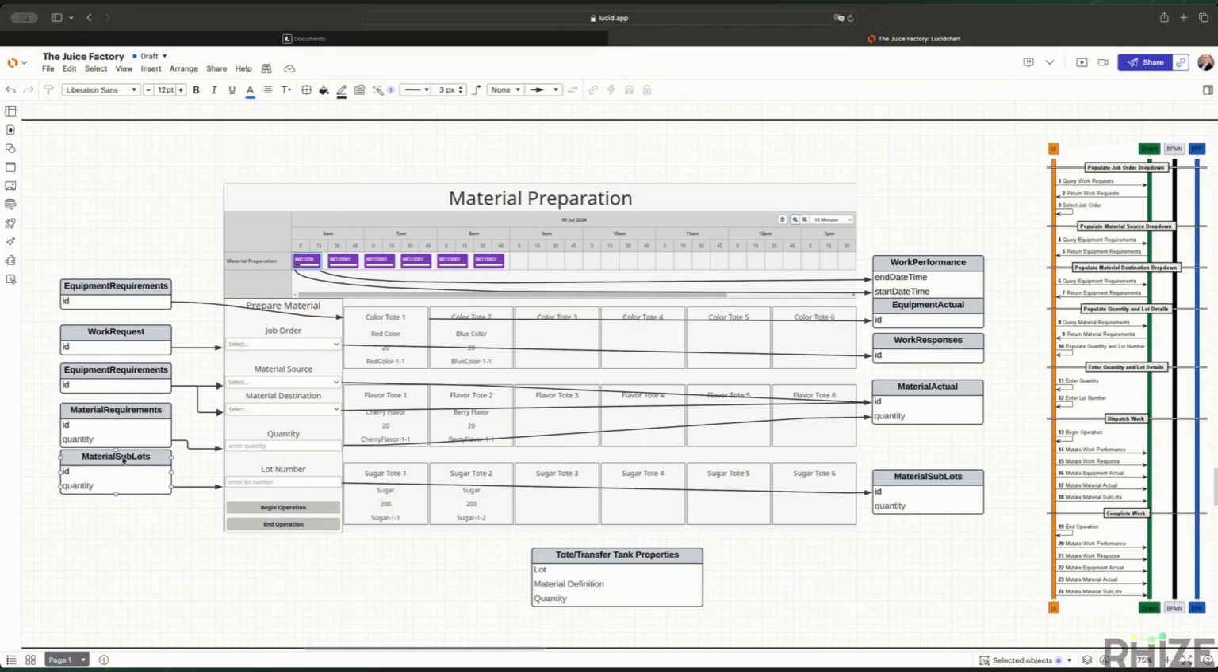And then, of course, we're also going to use our material sublots here. So we're going to pull from a lot, and we're now going to create a sublot of this particular material. So these are all the requirements that are coming in. Notice your tote transfer tank properties. I might have a lot number that's associated with it. It could be material definition and a quantity. Lots of properties that are going to be associated. Again, those are equipment properties that are associated with that.